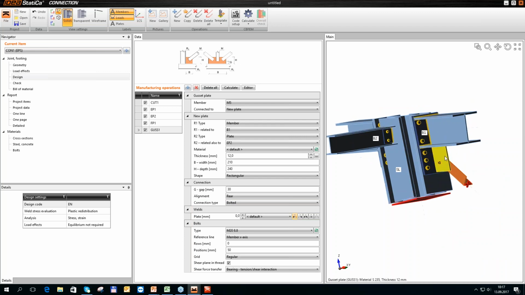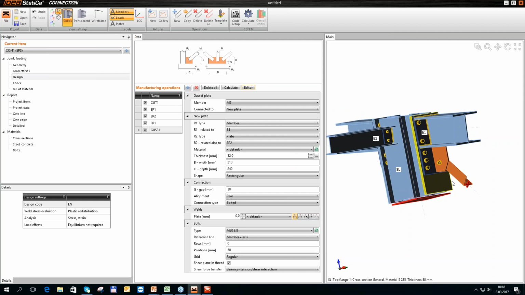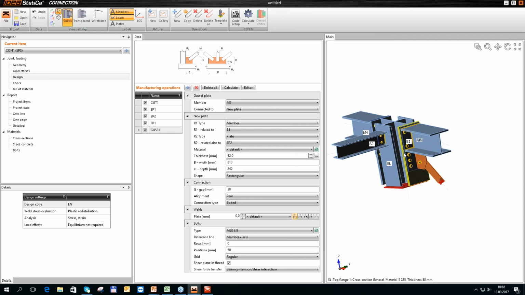Now we won't change the shape of the plate, so let's click on the button editor and let's create, for example, a bevel for H2 and redefine some dimensions. A 100 millimeters and B, for example, 80 millimeters. And we confirm. The plate was modified. Now our joint has its final design and we can load it.